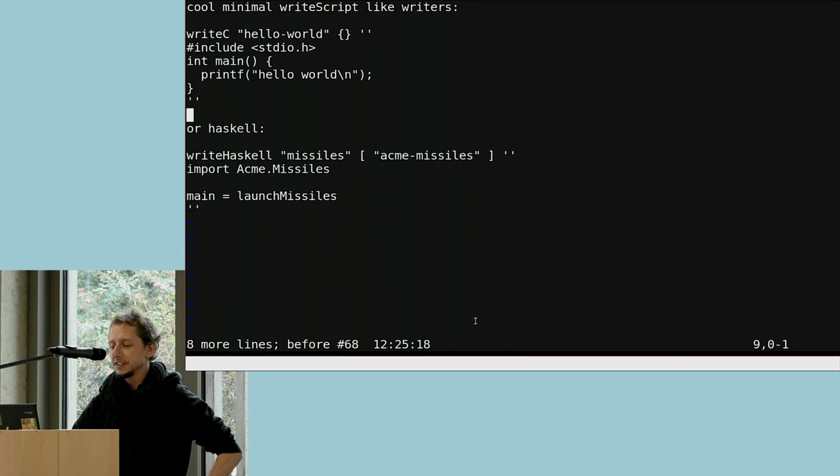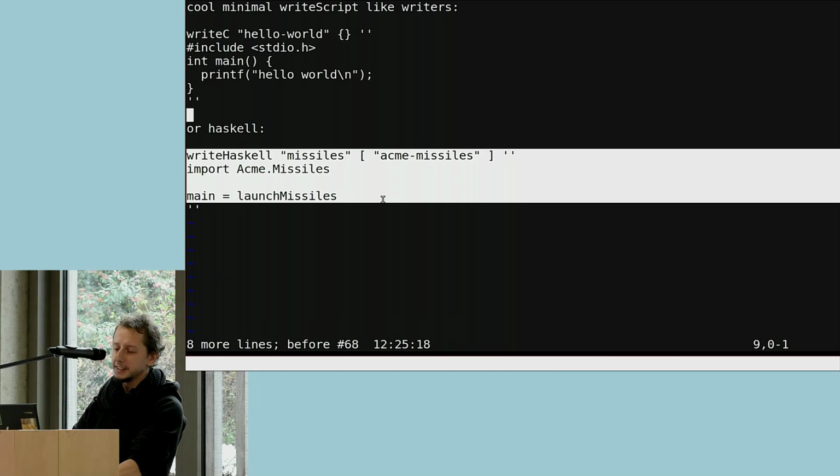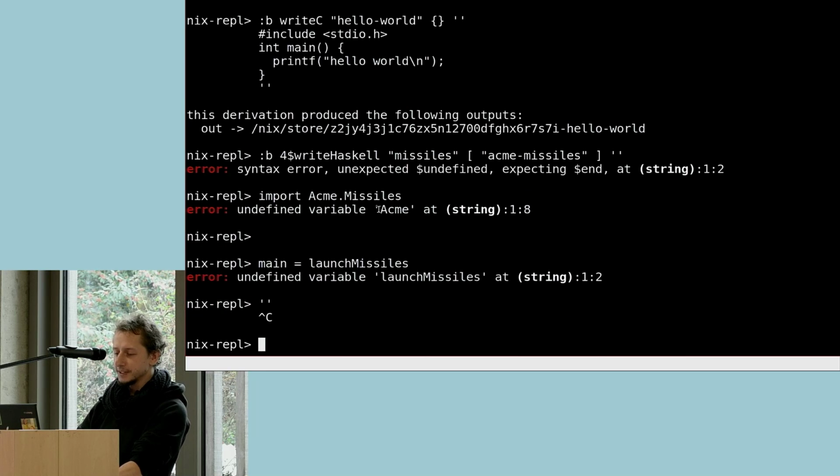And also the same for Haskell, like people sometimes want to write Haskell and there's a lot of boilerplate you have to write. But with Nix writers, it's basically just these couple of lines, build them. Whoops.